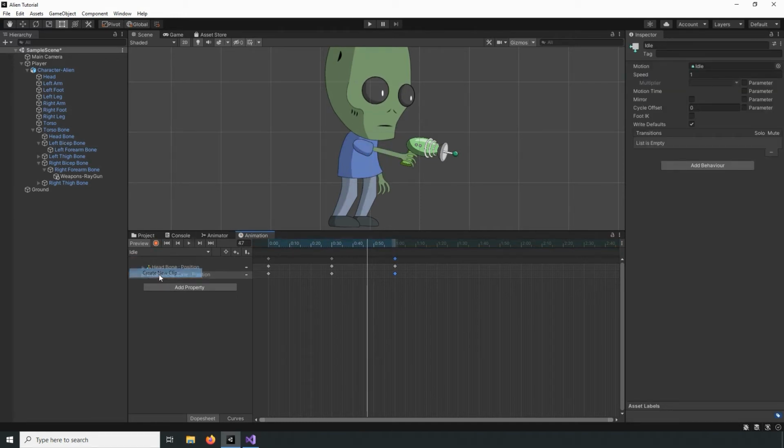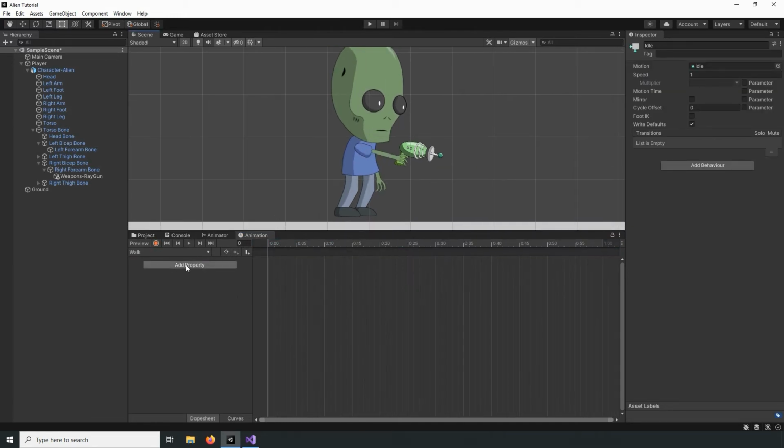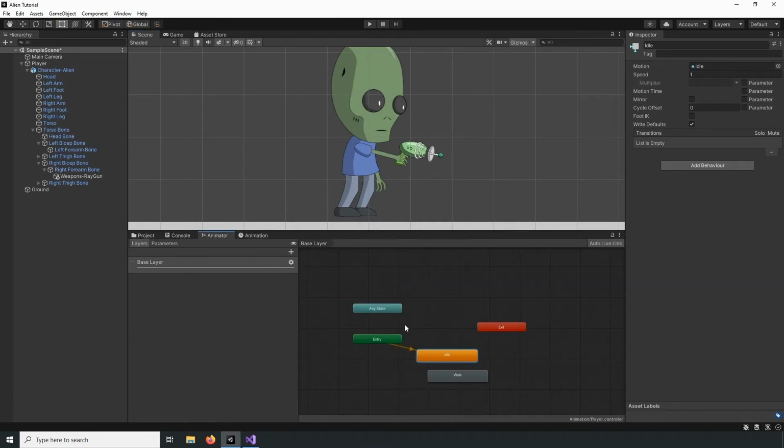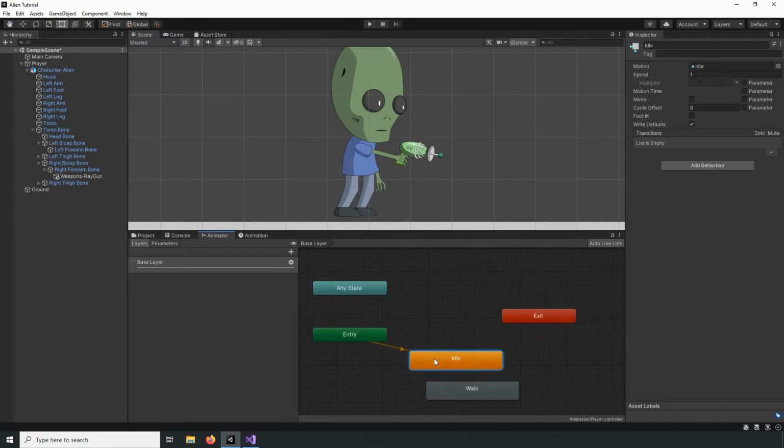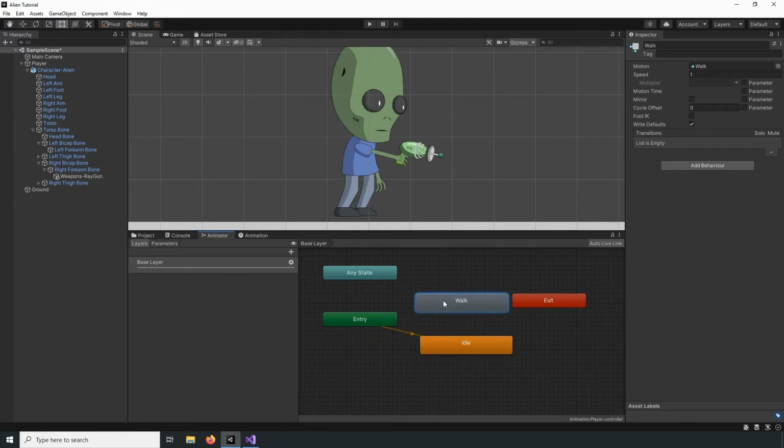Next, I'll create a new animation by highlighting the animation dropdown and selecting Create New Clip. Let's name this animation clip Walk. And now if I go back to the Animator window, you can see our newly created idle and walk states. Currently, the idle state is the default state, but we could easily change that by simply right-clicking on the new animation state and selecting Set Layer as Default State.